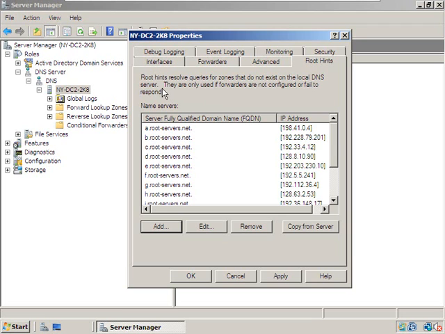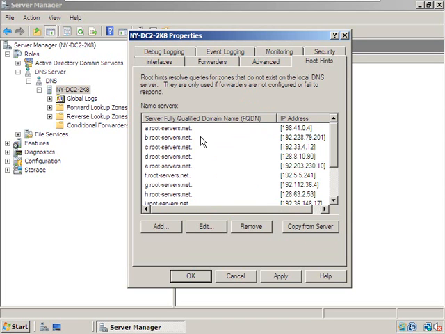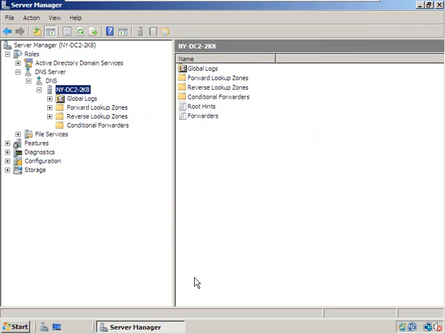Now you'll notice in here that it says root hints resolve queries for zones that do not exist on the local DNS server. I.e., what does that mean? Out there on the internet, out there in the public world. They're only used if forwarders are not configured or fail to respond. So if we don't have any forwarders to help us go find stuff that is not on our local network, well, we have no other choice but to find them in the root hints. That's it. All right, so I'm going to go ahead and tell this okay.